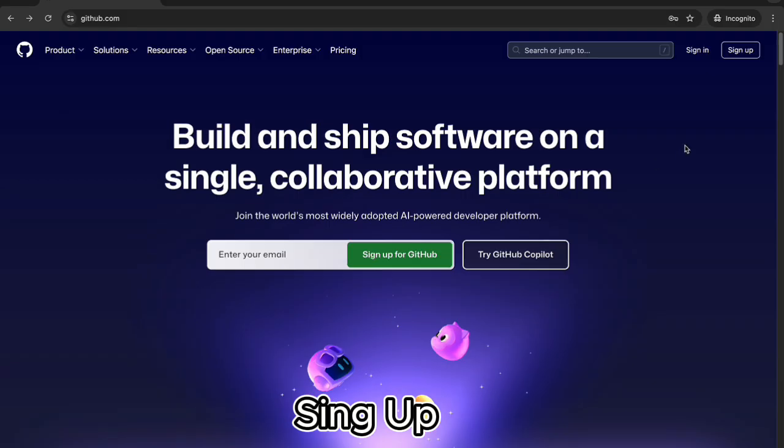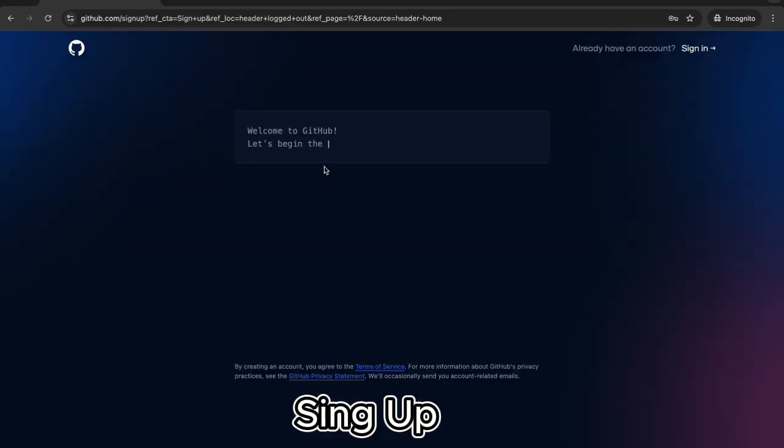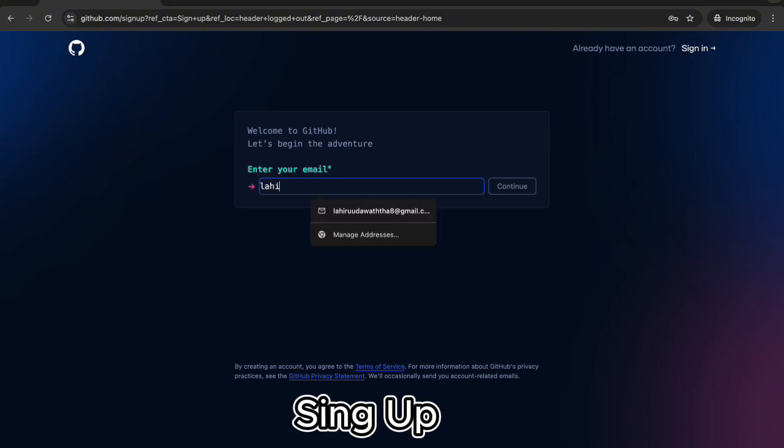First, head over to github.com and click on Sign Up. Enter your email, create a strong password, and choose a unique username. Follow the prompts to verify your email and complete the setup.